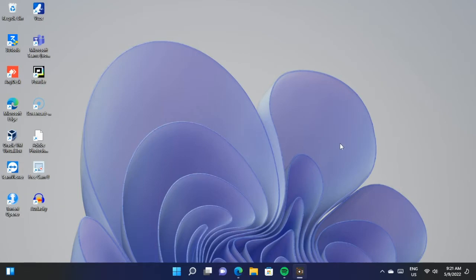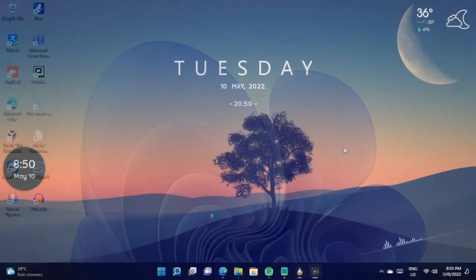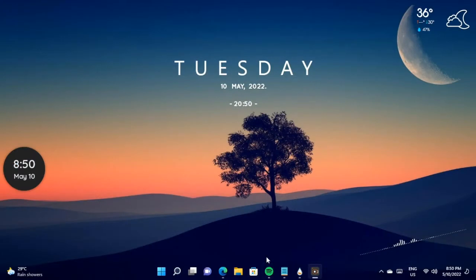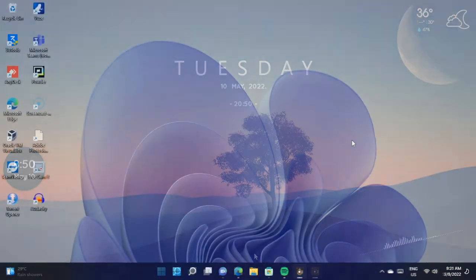I'll be showing you how to customize your Windows system from this to this. Alright, so let's begin.